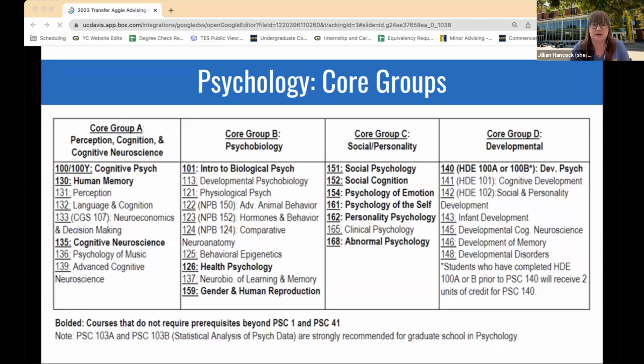But the bolding means that you can take it once you have Psych 1 and Psych 41 done. So if you have those done from a community college, you can take any of the classes that are in bold. If you want to take abnormal psychology again, even though you took one at community college, you're more than welcome to do that. It wouldn't be a repeat because it's upper division. So it's going to be going into more depth. You can think of your community college classes like touching the surface of these topics, but the upper division classes will really go into more detail. Hopefully that answers your question.